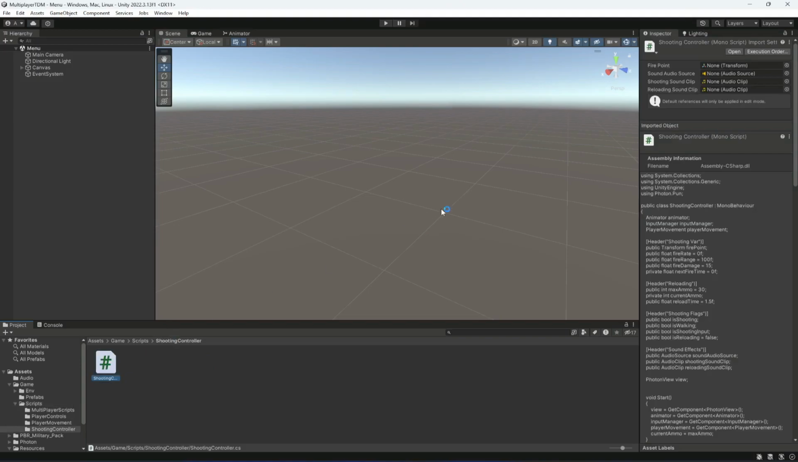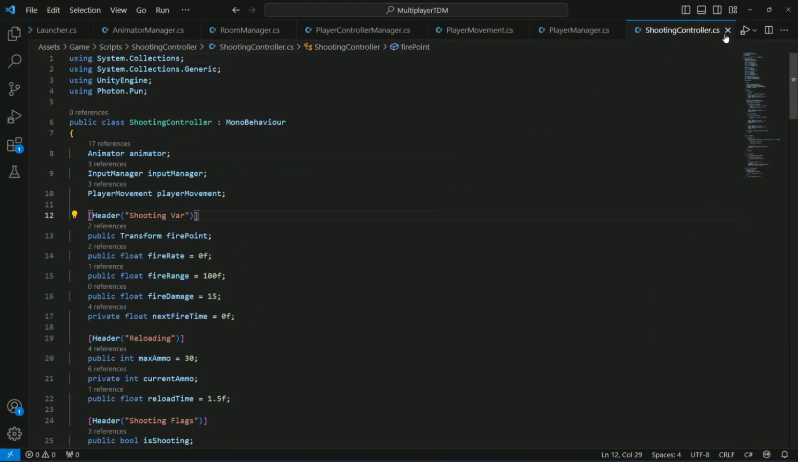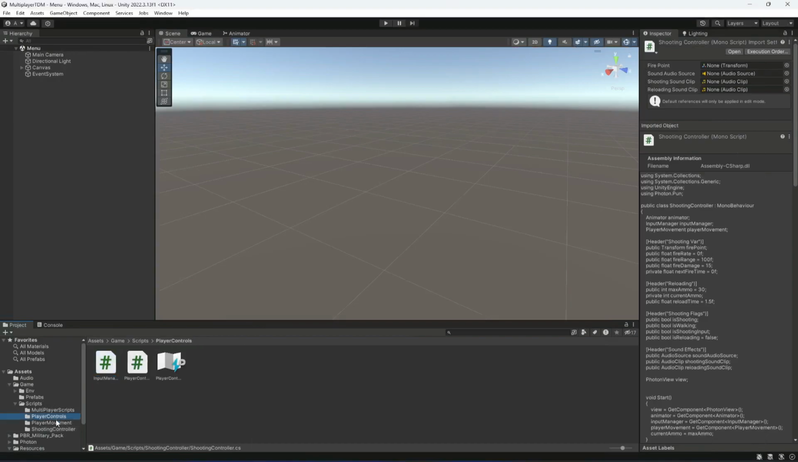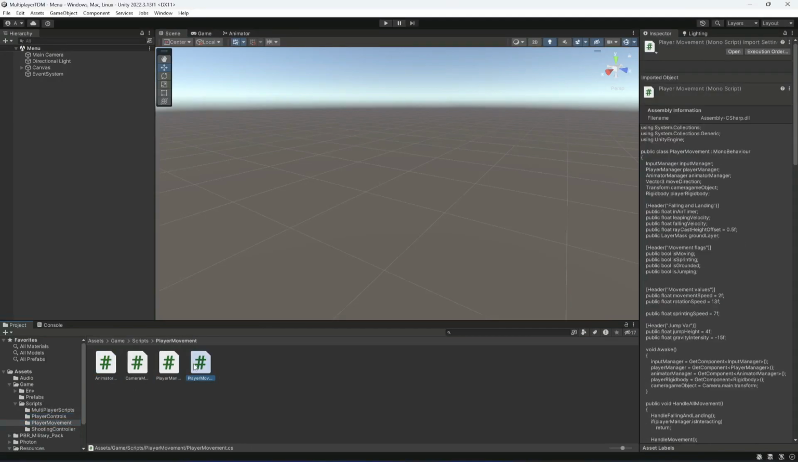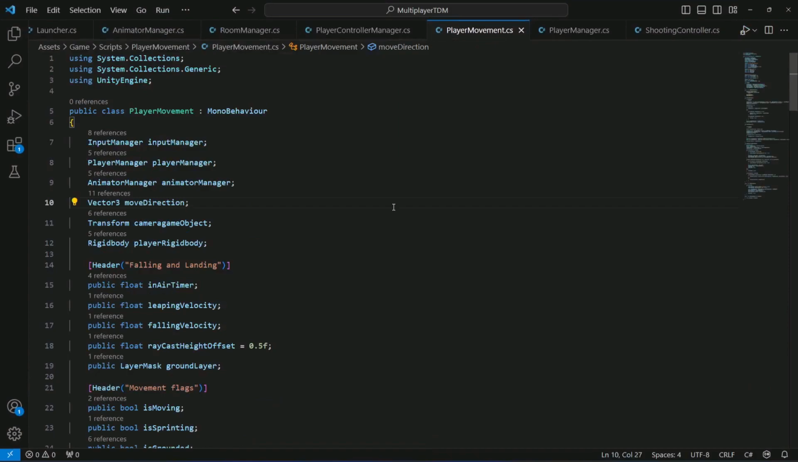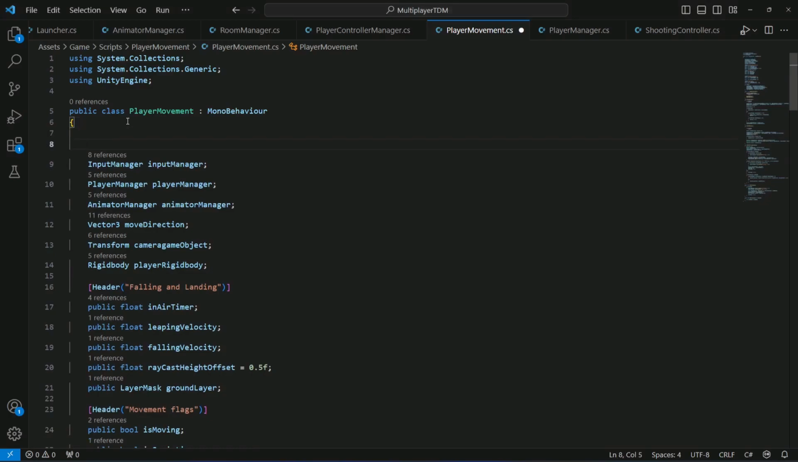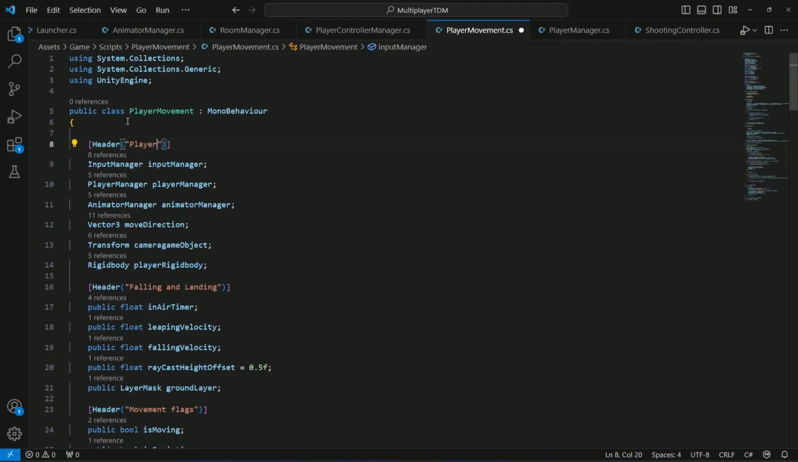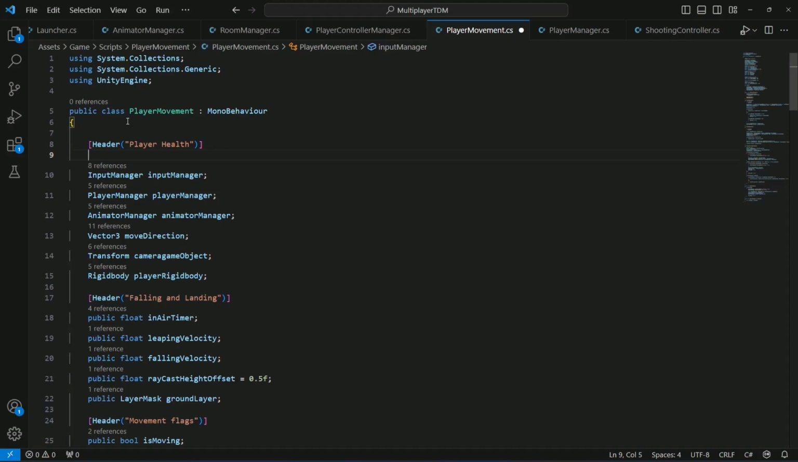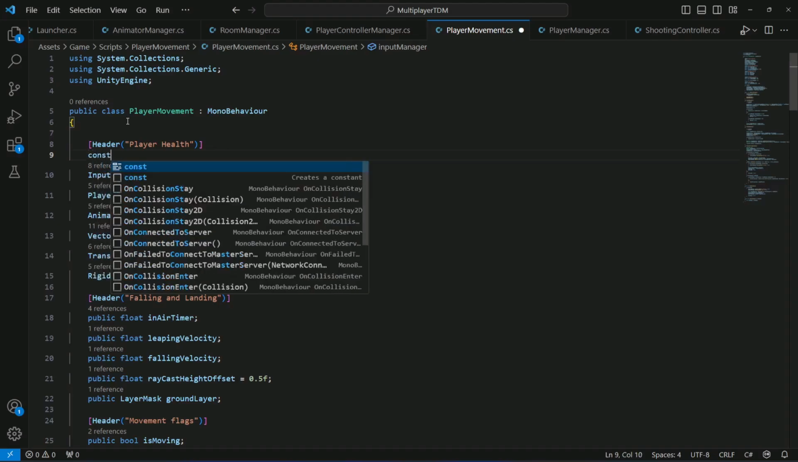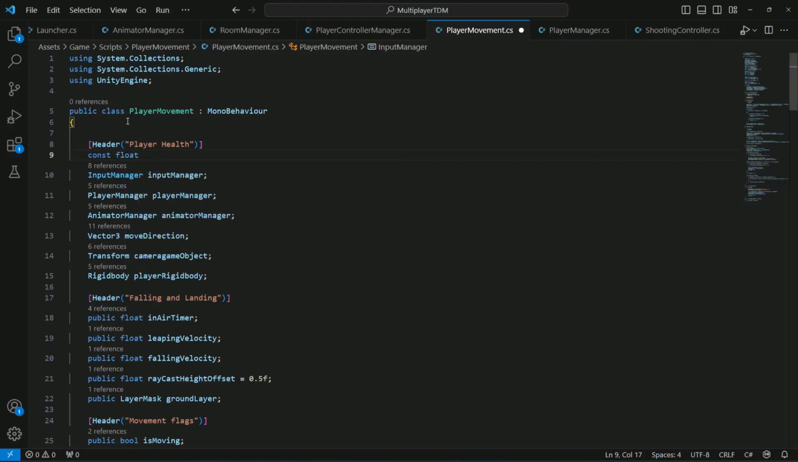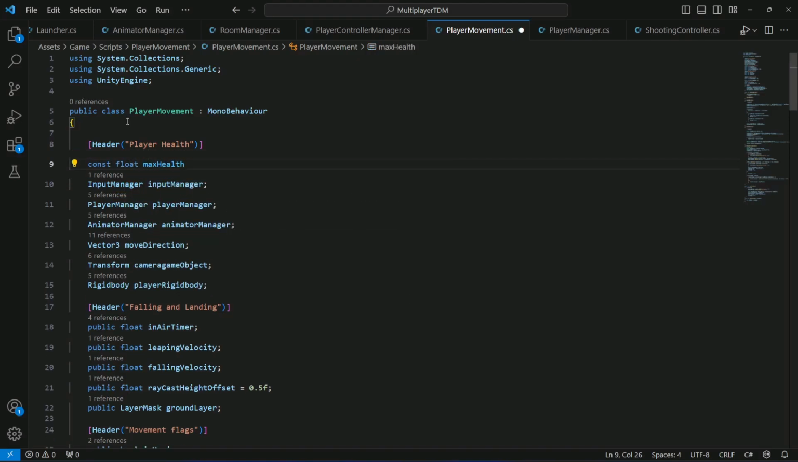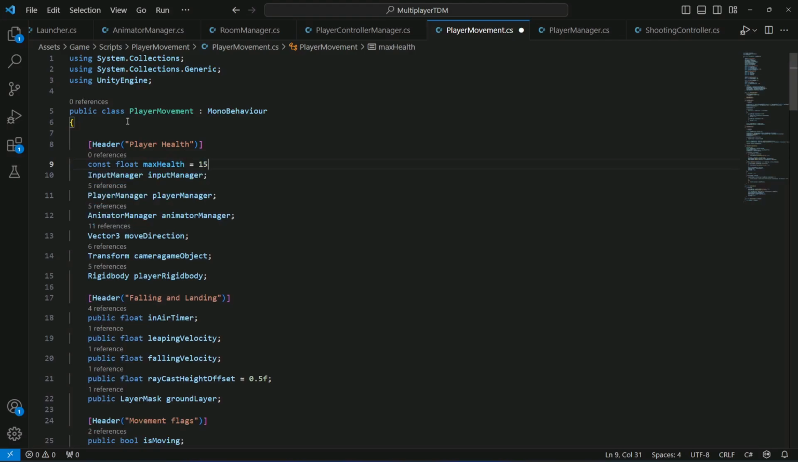First of all, open up the shooting controller, and after this you need to open the player movement. Now on the player movement, at the top, let's create a header. Let's name this Player Health. And in here we're gonna create a const float, name this max health or maximum health. It will be 150.